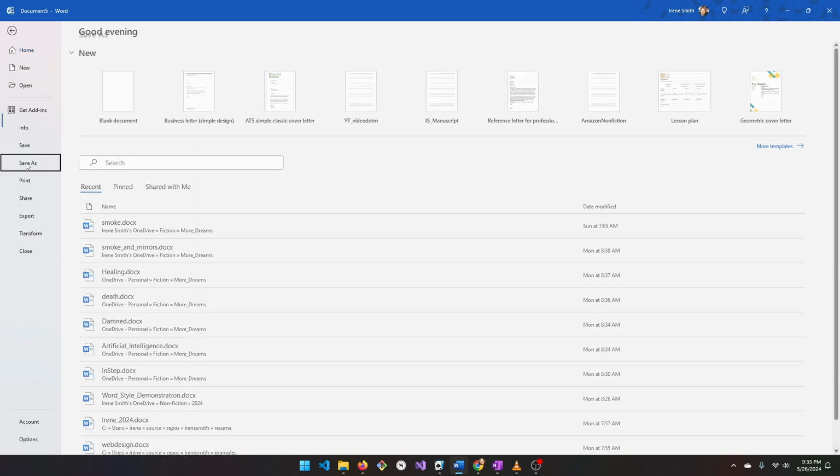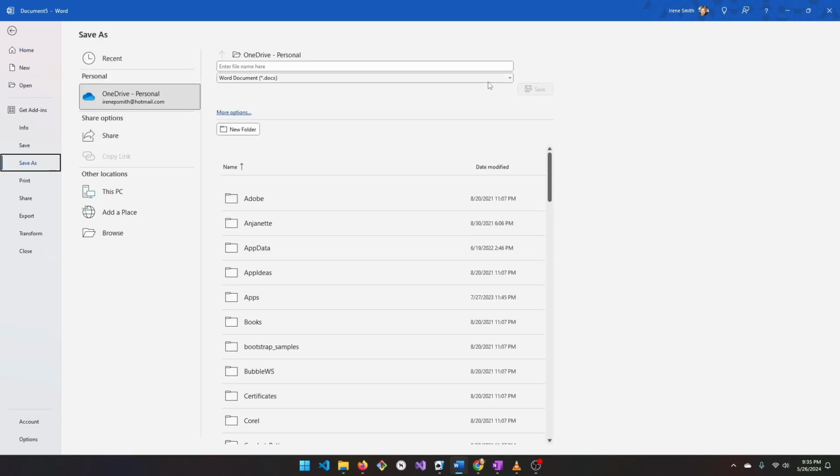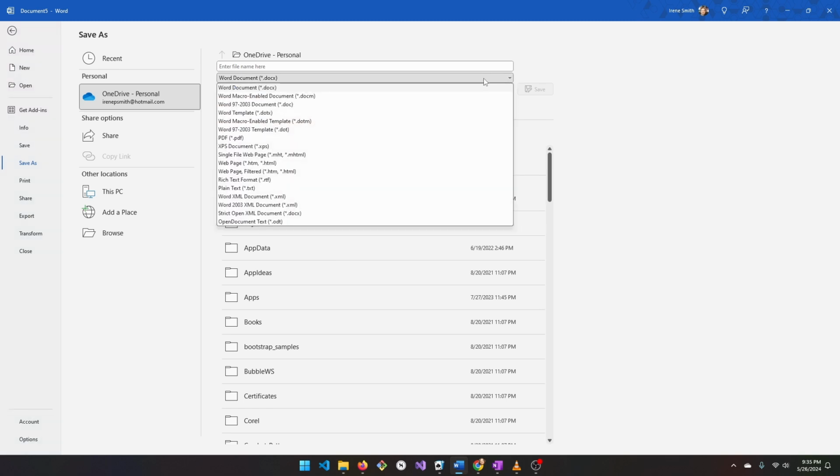We want to save as, and we are not going to save it as a docx file. We're not going to use macros, so we don't need dotm. We just need dot. I'm sorry, it's not docx, it's just dot.